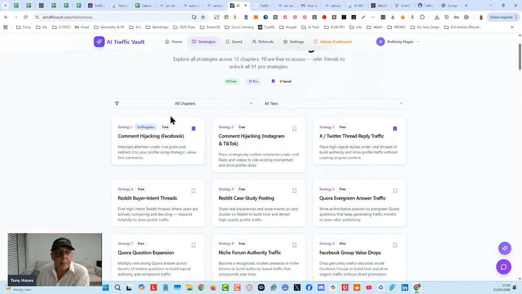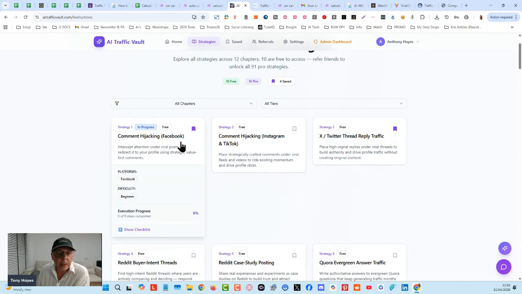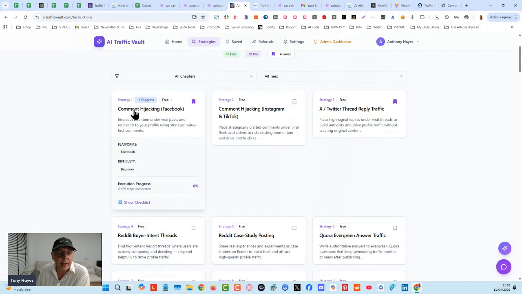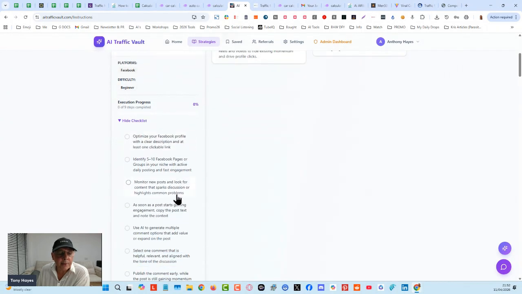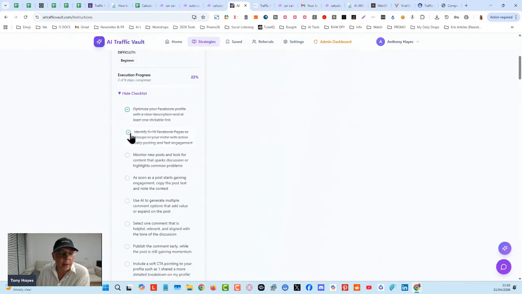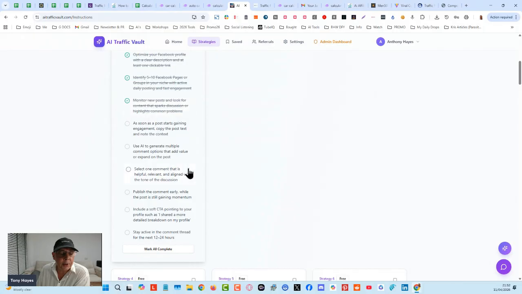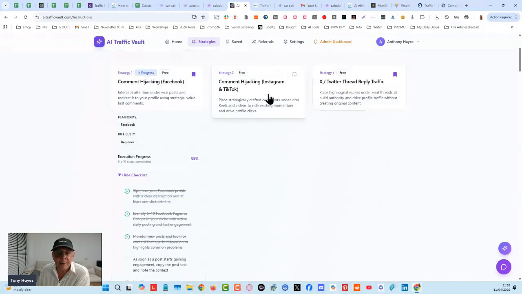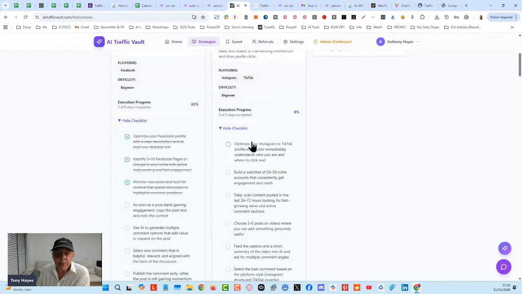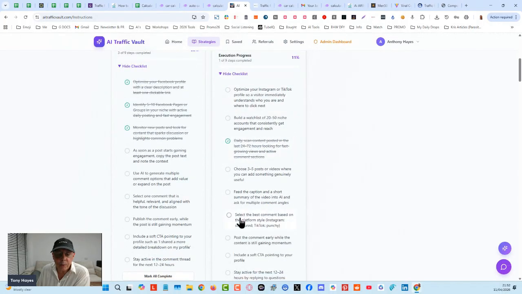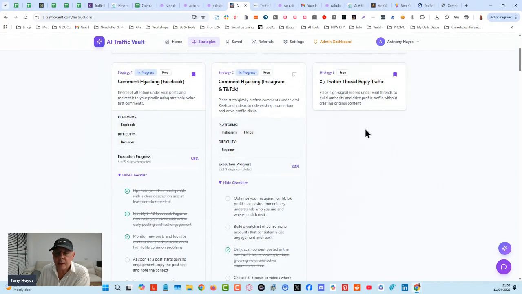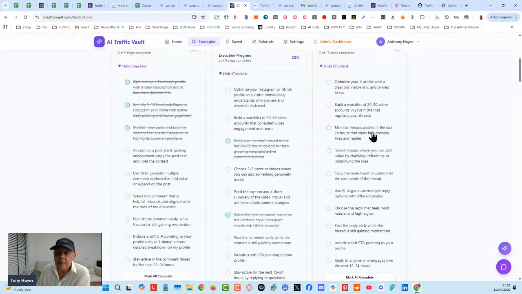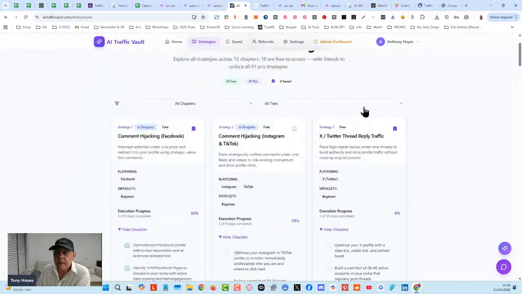Okay. We can come in here, for example, and click on one strategy. Okay, so comment hijacking, it tells you what it is. When we click here, we got an interactive checklist, and we got that for all 101 strategies. So there's checklists in here as well. You can go through it. So you can basically do these different strategies, and you will have the step-by-step for all 101. These are quick, easy win kind of strategies that people are actually using. Okay. This is what people are doing to get noticed.